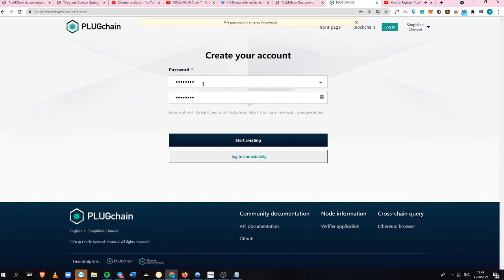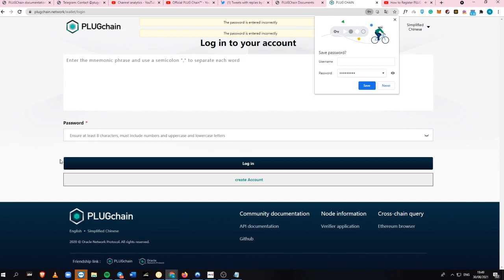Oh, it means it has a different password. So let me just repeat it real quick. And start creating. Well, I'm not sure why it is not working. At least 8 characters, okay? Okay, so that's how you do it. So just type in here.